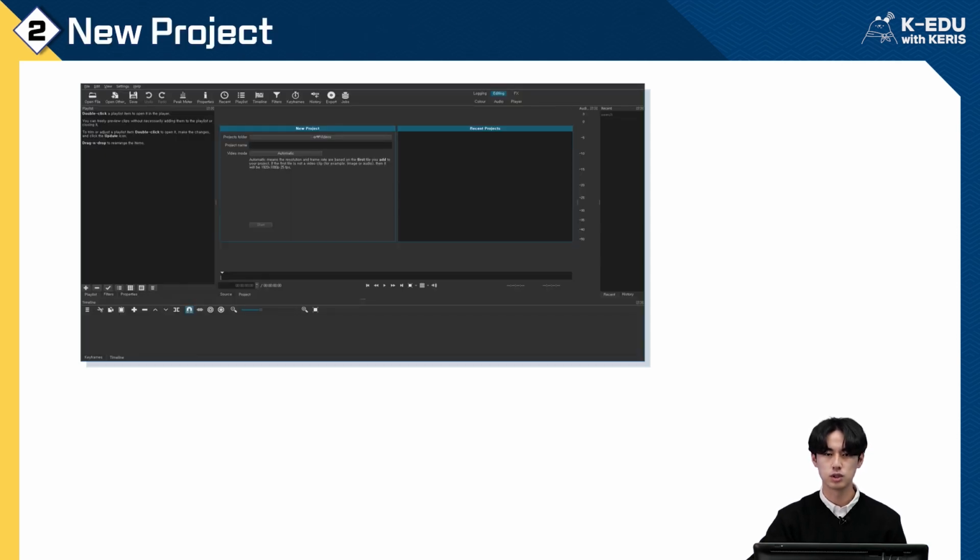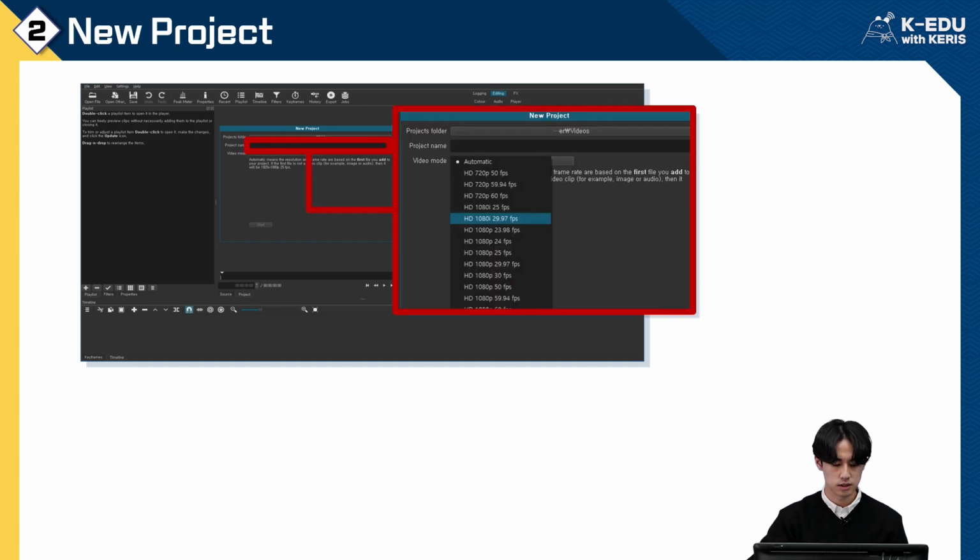After downloading, if you run SHOTCUT, the basic screen like this appears. You should make a new project in New Project. Next, after setting up the resolution of the video mode as you want, please name the project and click the Start button.